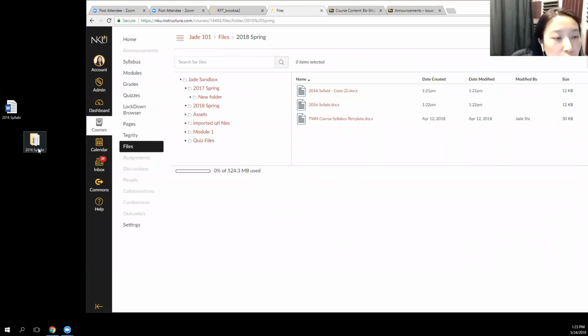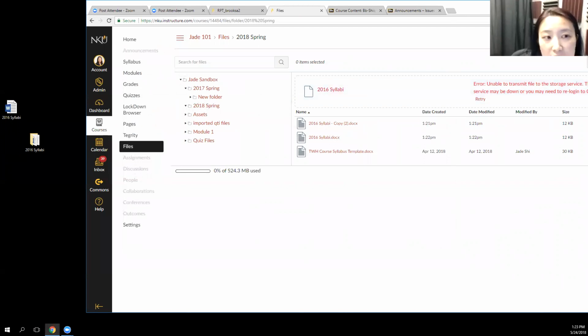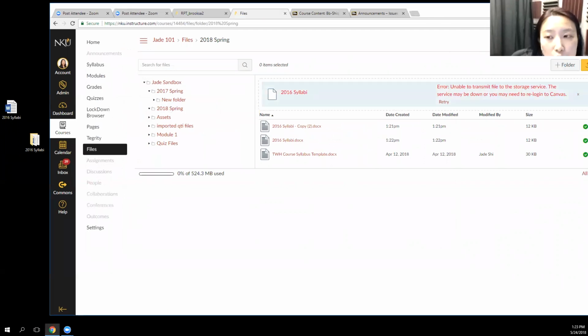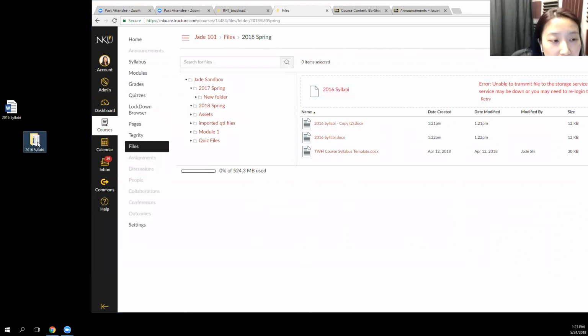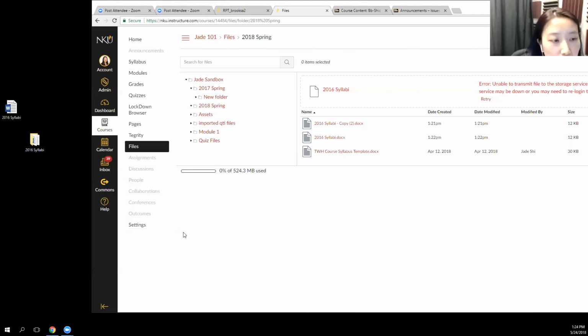So if you want to upload this folder into the Canvas files area and you drag it directly, Canvas will tell you, hey, we're unable to transmit file to this storage service. So what I need to do is right-click on that folder and choose Send To. Once you hover over Send To, you will see this option called compressed or zipped folder. Click on this one. Then your computer will generate this zipped folder for you.